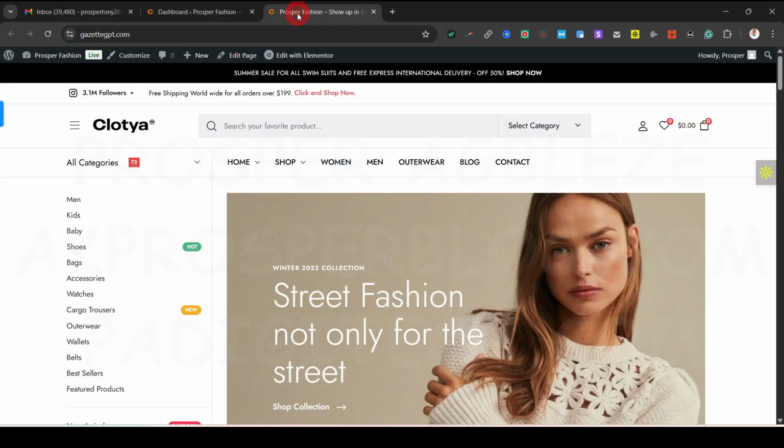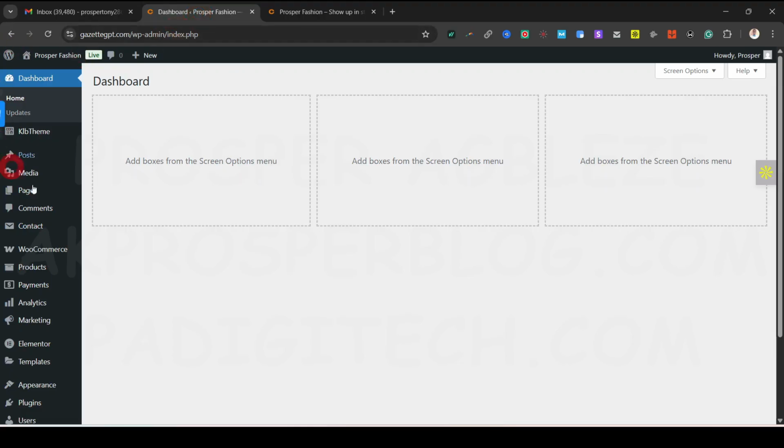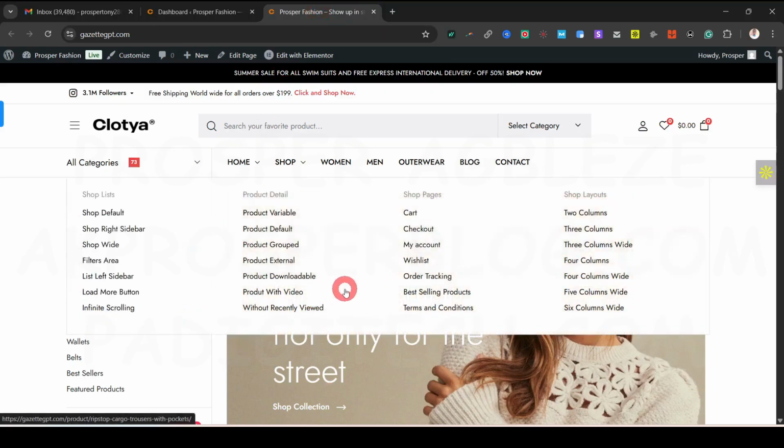Next thing we want to do is to work on our home page. So if you're on your dashboard and you want to see your home page, you can just hover over here, you see View Site. Once you click on View Site, your website will open up right here.